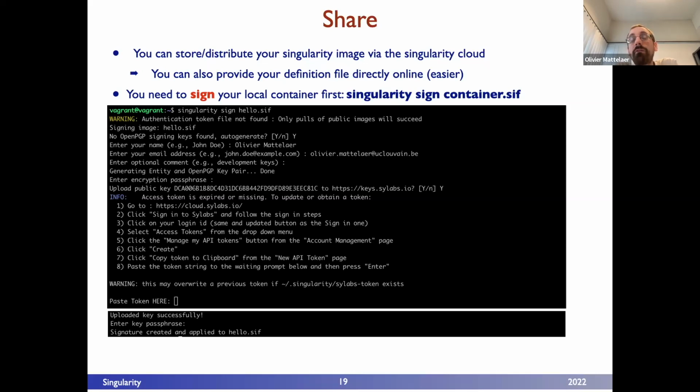And for that, the first thing you need to do is, of course, to sign your image so that it's secure. Singularity is relatively well done. It will create the OpenPGP keys if needed, if they're not yet there. You pass your information and that's it. So a very simple way to do it.